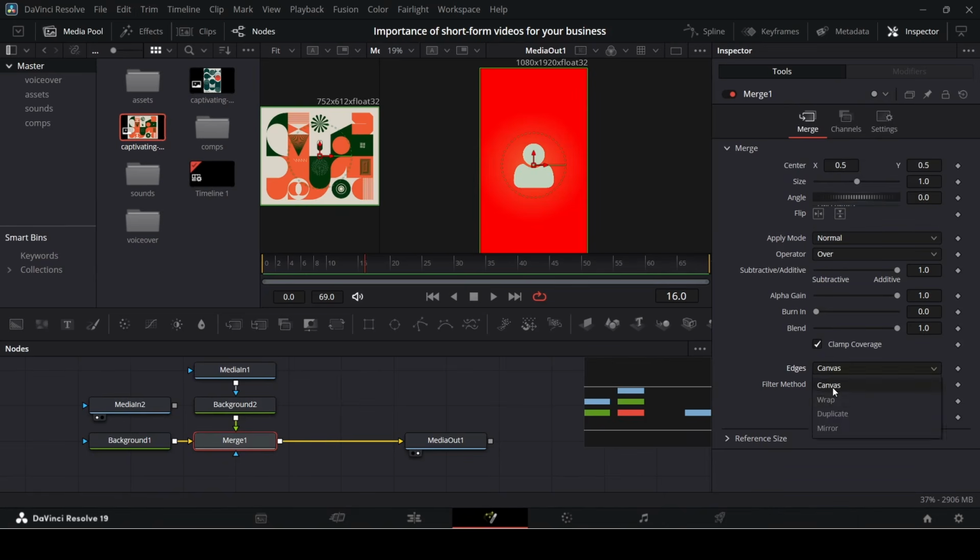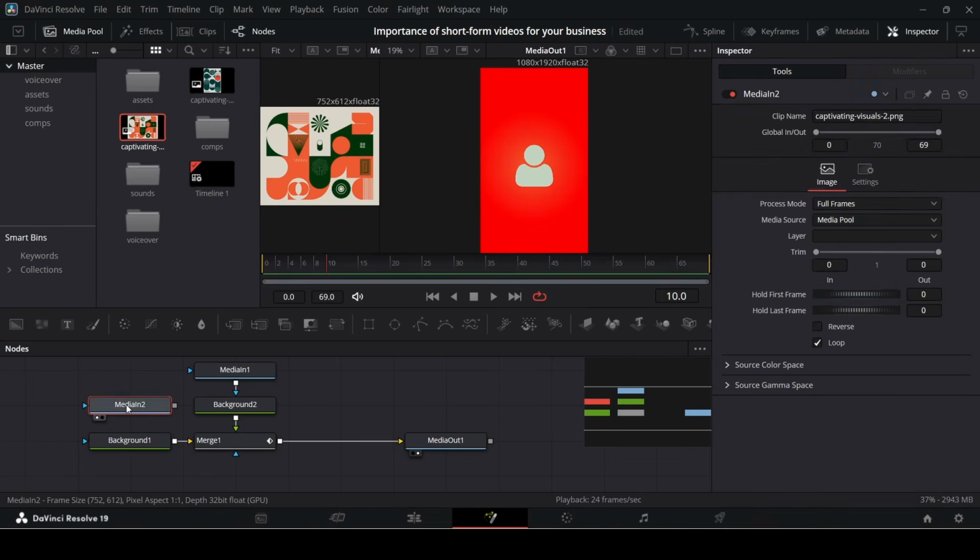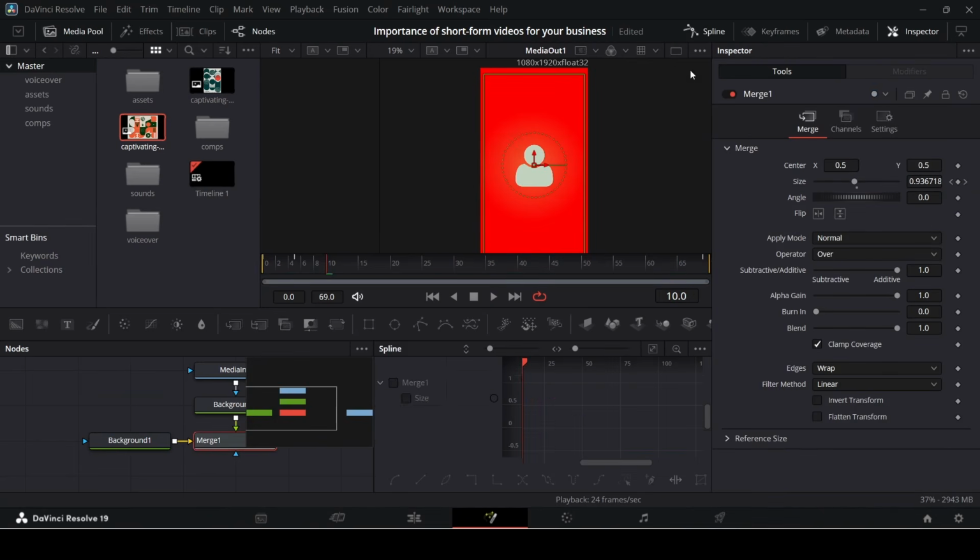So right here in the edges, change this to warp, and if you use the size now, you will notice that we will have a lot of copies of these. So right here at 5, let's create a keyframe and then go all the way to the end and change this to 0.19. So this is how it looks now. Now we can go over to spline and ease the keyframes in. So that's it. That's how it looks.